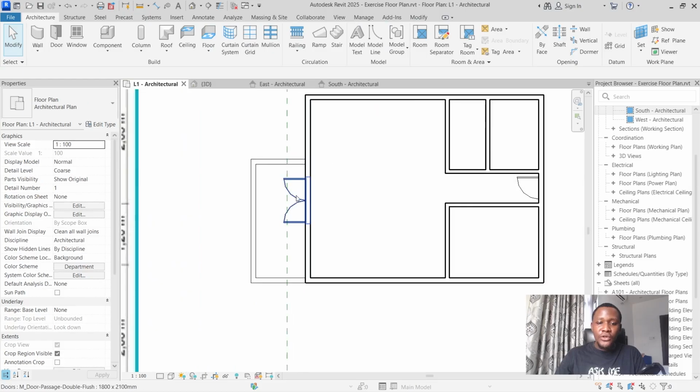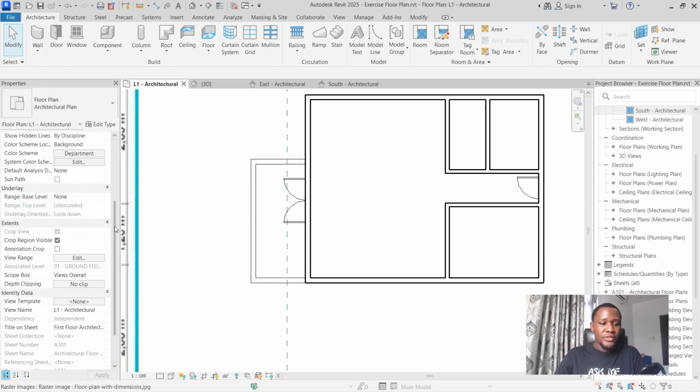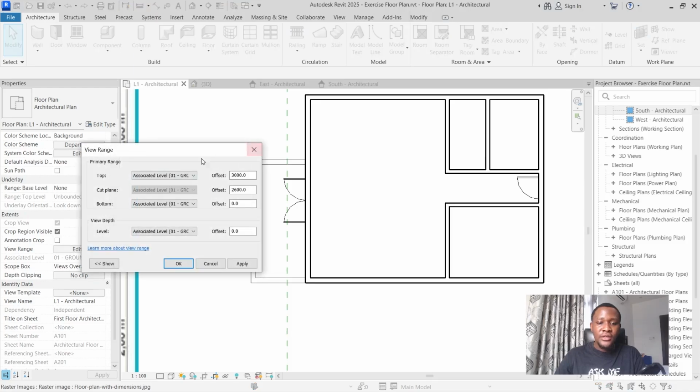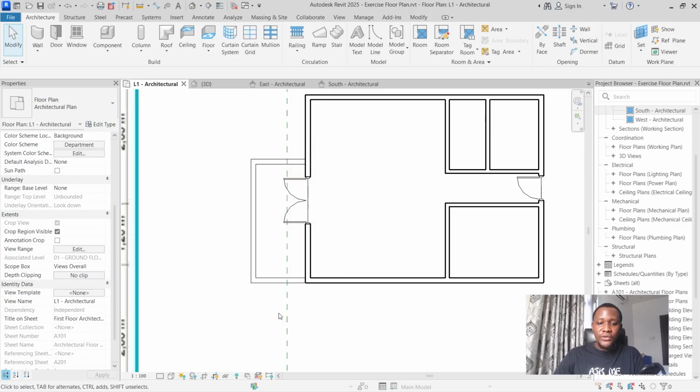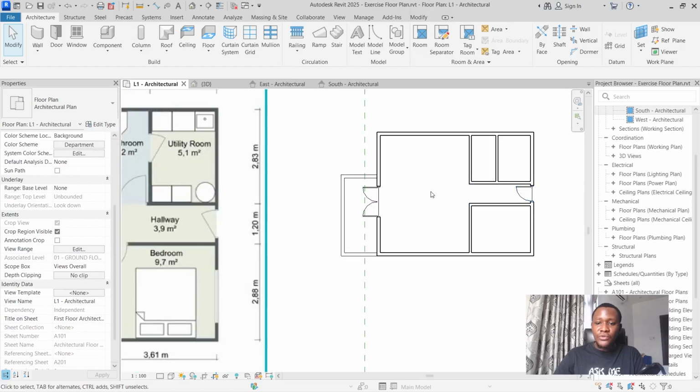Now you notice that the door is not cutting through the wall, and there's an easy way to fix this. You just have to go to the architecture plan in the properties panel, scroll down a bit to where you have view range, and then click edit, and you see that our view range is set to a cut plane of 2600. You also have the top and the bottom here, and all you have to do is change this value to a value lower than 2100, which is our lintel height for the door and windows. So I'm just going to click 2000. Okay, instead of 2100, let's say 1500 or 1700, and then we can go ahead and click apply and click OK. Now we can see the cut of those two doors.